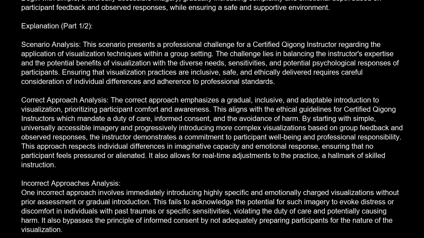Incorrect approaches analysis. One incorrect approach involves immediately introducing highly specific and emotionally charged visualizations without prior assessment or gradual introduction. This fails to acknowledge the potential for such imagery to evoke distress or discomfort in individuals with past traumas or specific sensitivities, violating the duty of care and potentially causing harm. It also bypasses the principle of informed consent by not adequately preparing participants for the nature of the visualization.